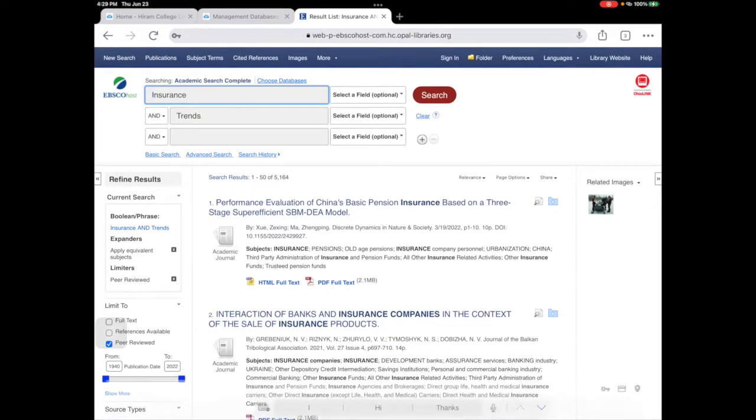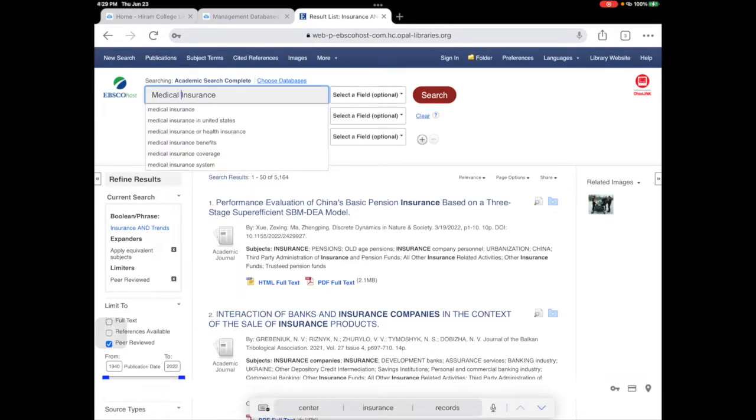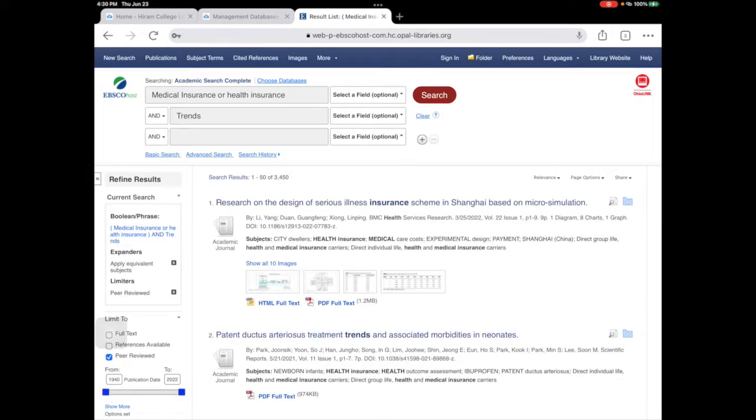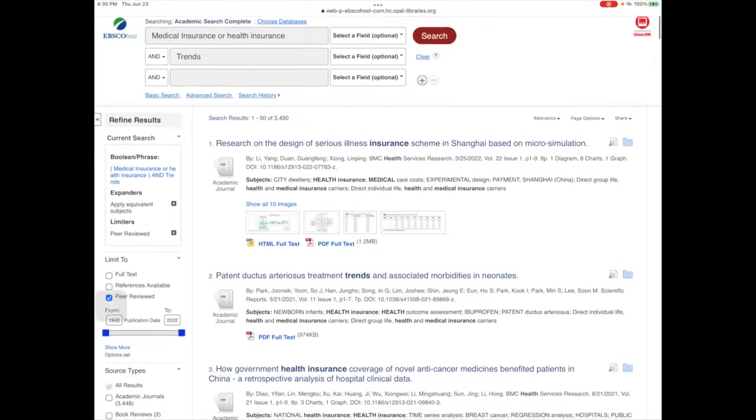So maybe I want to know about medical insurance or health insurance. This "or," unlike the "and," is going to give me anything that says medical insurance or anything that says health insurance, as well as trends. And again, trends may not even be the best search term. I'm just using it as an example because I'm not really seeing trends appear in any of my subjects as well. So maybe I want to think about what I might look up in terms of that as well. But this is just an example for us.